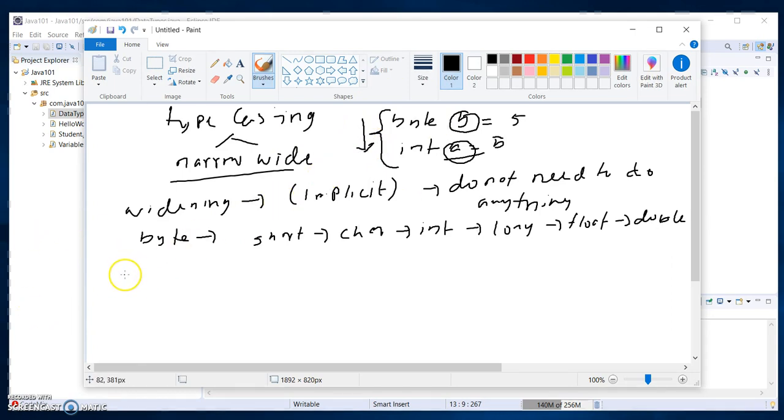But when it is narrowing, হচ্ছে এর অপোজিটটা.